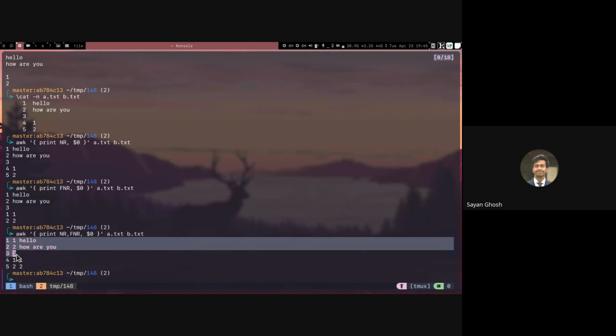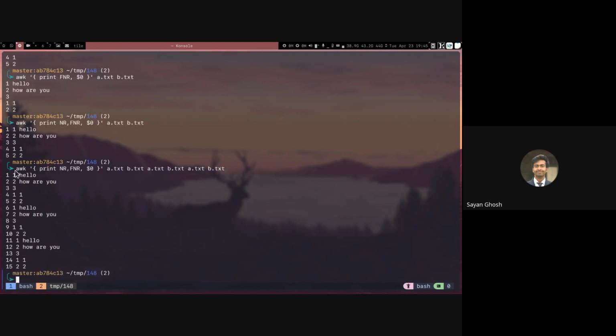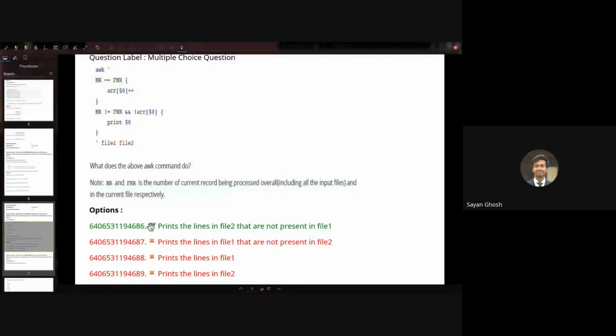So FNR is the same as NR. If you think of it logically, NR will keep on increasing with as many lines as you have across all files, whereas FNR keeps on resetting, right? So if NR keeps on increasing, it can never go back to 1, so it will never coincide with FNR, whereas FNR just keeps on starting over from 1 again. So if I give multiple files here also, you can see NR just keeps on increasing 1, 2, 3, 4, 5. So it goes till 15, whereas FNR becomes 1, 2, 3, 1, 2, 1, 2, 3, 1, 2. And so only for the first file it will match. Right, okay. So let's move to the next one.